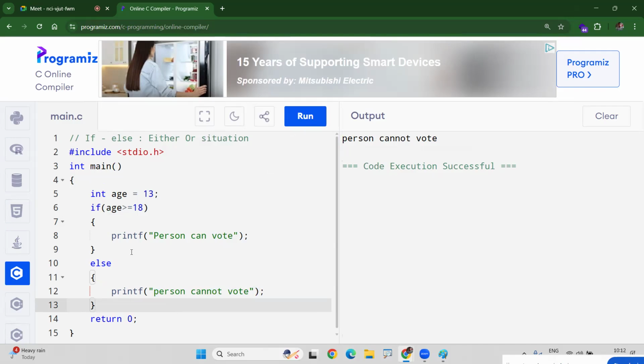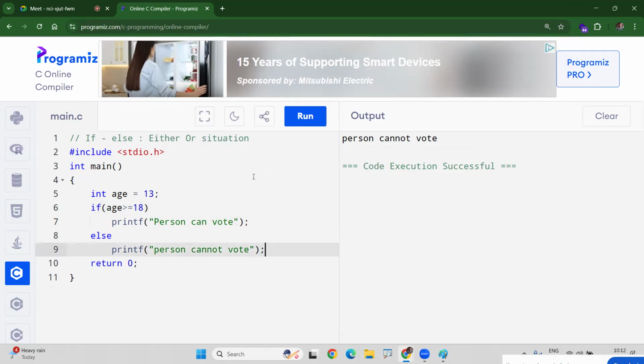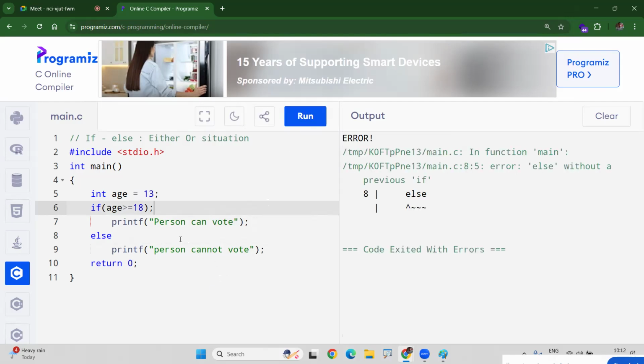And if you want to write a single statement inside the block, there is no need to write the braces. Open brace, close brace, not required. Simply write it; a single statement is automatically considered. And please don't put a semicolon here. After a block, we should not put a semicolon. Remember that. If you put a semicolon, you will get an error. If it is a block, a semicolon is not required.